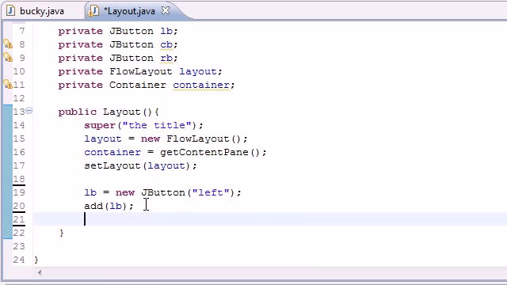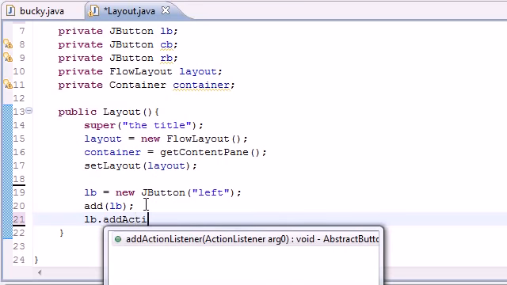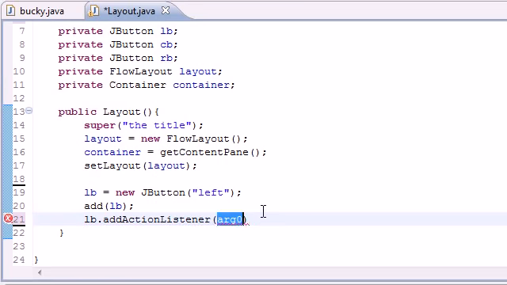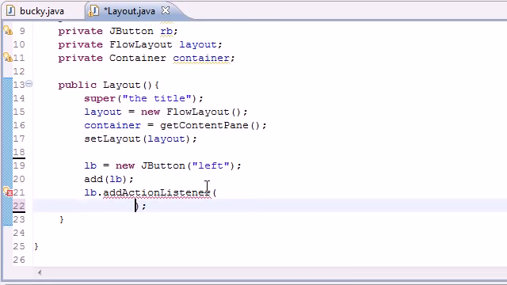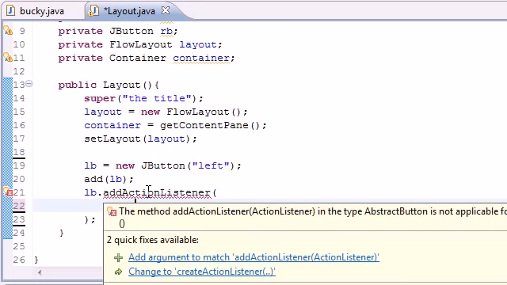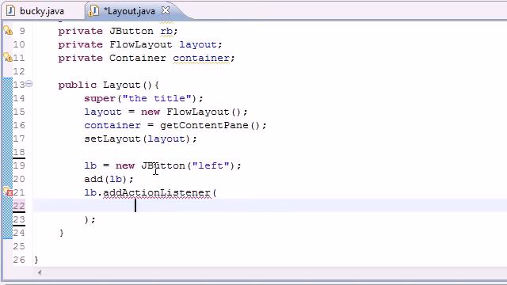Next, let's add some functionality to this. So we do this by lb.addActionListener, and look at that, it already made it for us. Add action listener. Now we can either write an object in here, or to make things easier, let's use an anonymous inner class. So it needs to use a new ActionListener, and this is the class, and this is again an anonymous inner class.